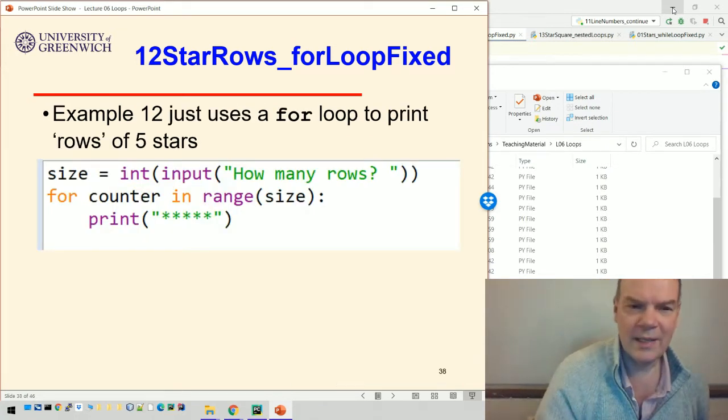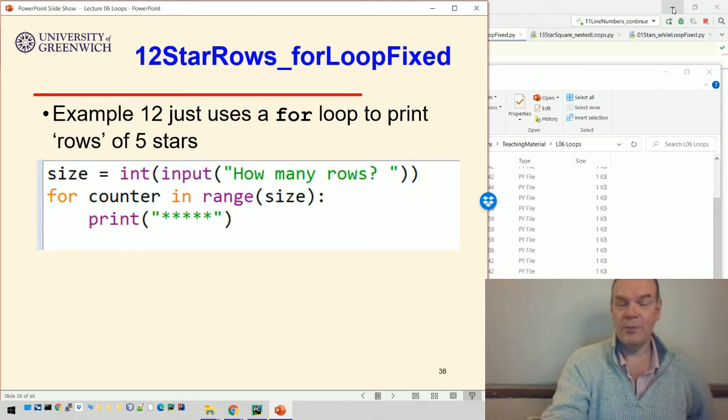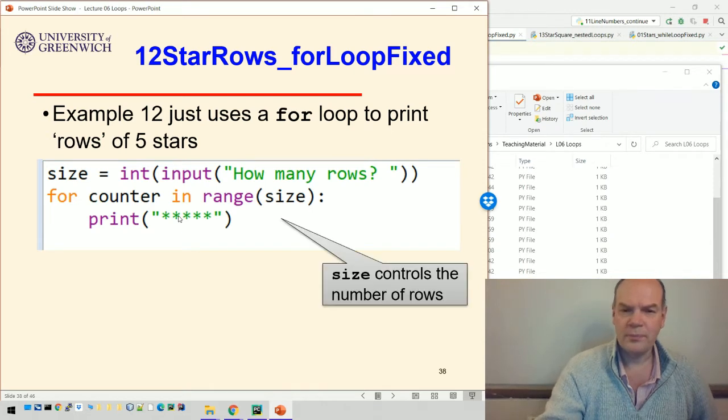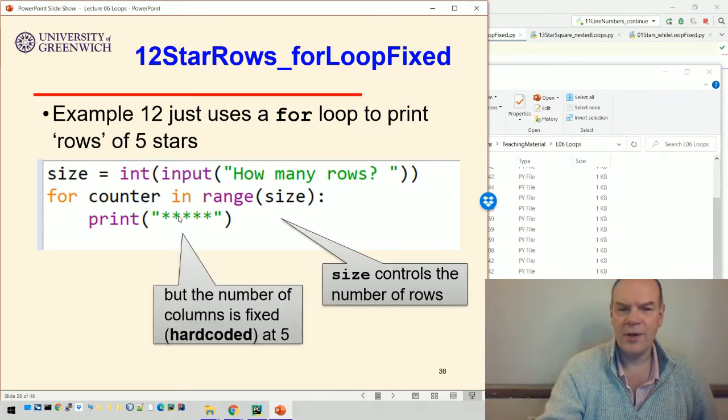So for the code for that, we just need a for loop to print out rows of stars. We ask the user how many rows they want. For the counter in whatever that size is, so if they've said 7, the counter would be 0, 1, 2, 3, 4, 5, 6. We just print out 5 stars. So size controls the number of rows, and then the number of columns is fixed at 5.